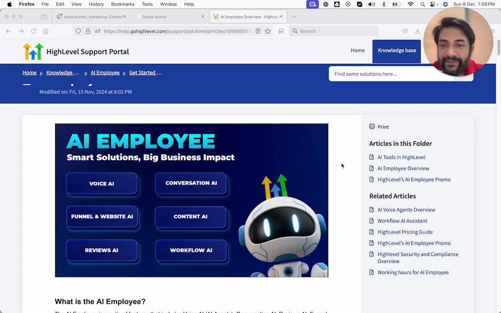It comes packaged with voice AI, conversation AI, funnel and website AI, content AI, reviews AI, and workflow AI. While you might wonder why you need a GoHighLevel AI when you already have ChatGPT and so many other AI tools, when you use GoHighLevel AI, you would be awed by how beautifully it integrates with your GoHighLevel dashboard, and it works beautifully all through.